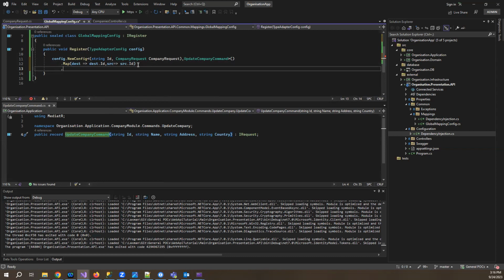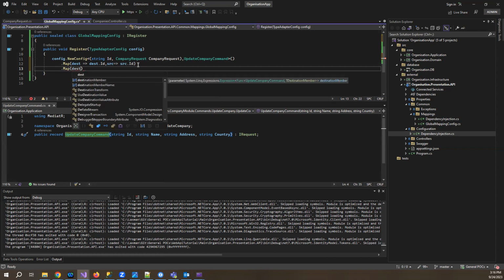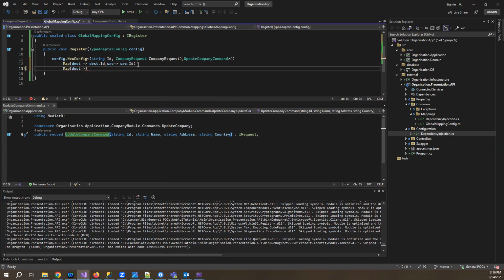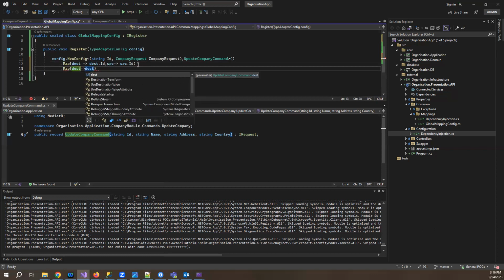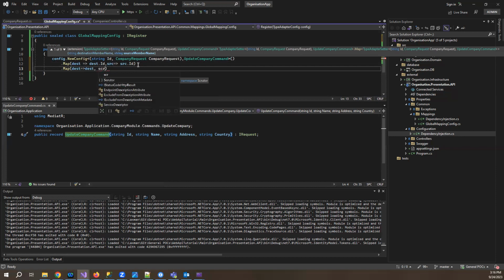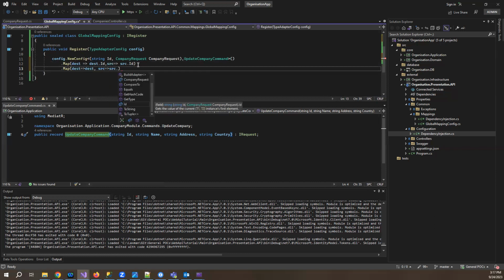And then we'll map the rest of the object to the entire destination as it is, because the signature is completely matching the rest of the update company command. So we can directly do that. So destination such that destination and the source such that source.company request. So we are mapping company request to the rest of the update company command object, because the signature is same. If the signature was again different here, we could have mapped it individually on each property.